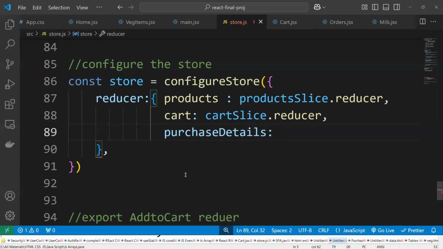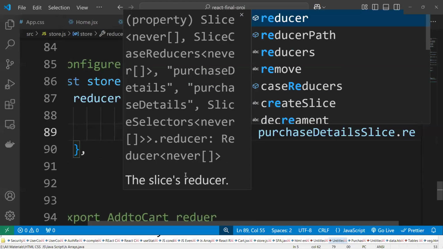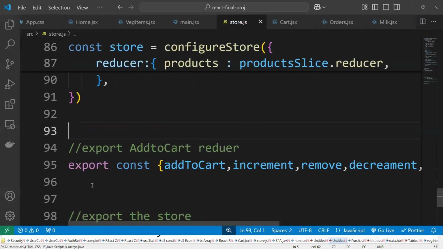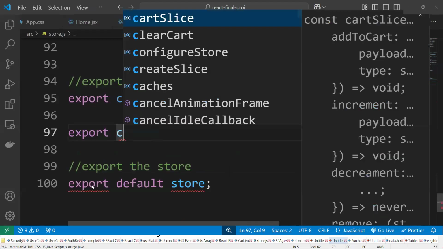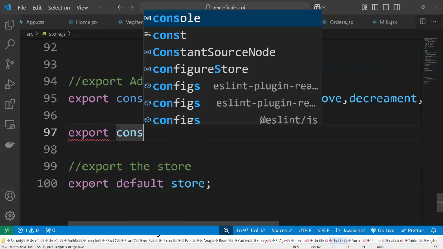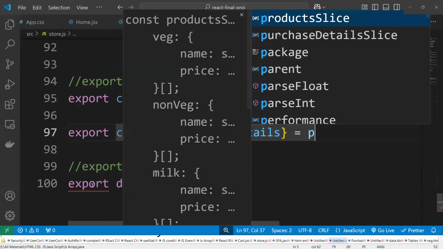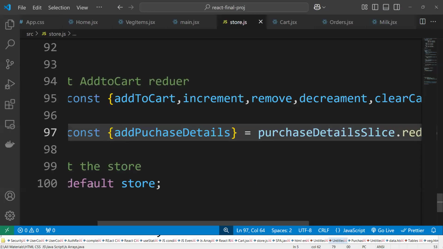Next one, tell me here. What is the slice name here? Purchase details slice dot reducer. And we configure. After configuring, export. What we have to export? Tell me. Export constant. Export what? Constant. Export constant braces equal to here add purchase details from which cart, which slice? Purchase details slice dot reducers.